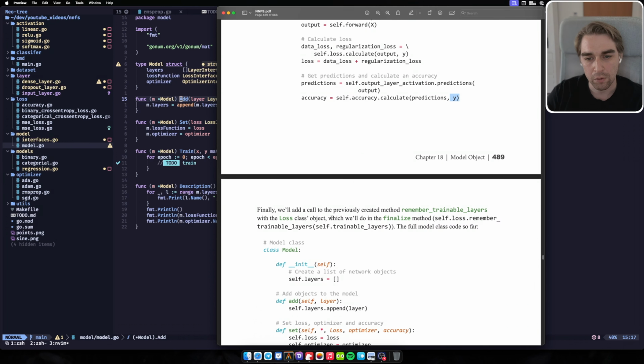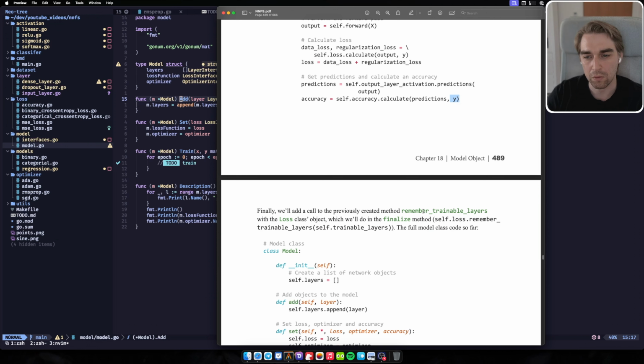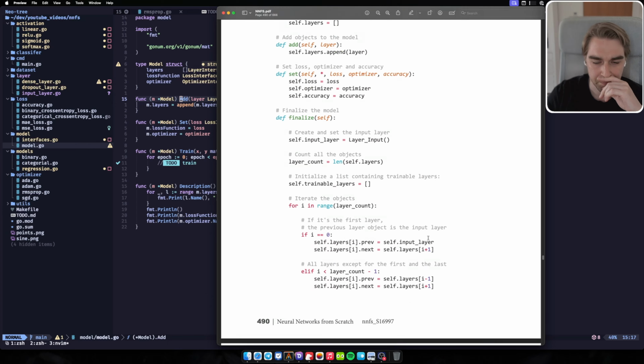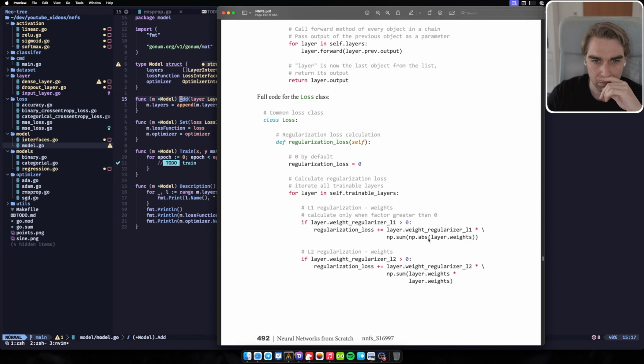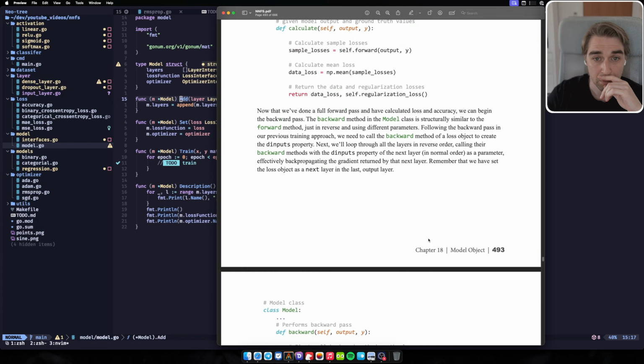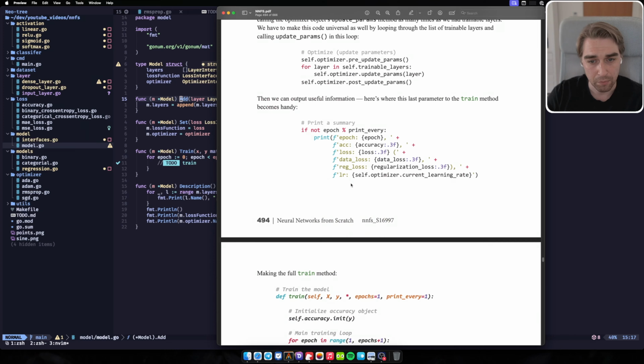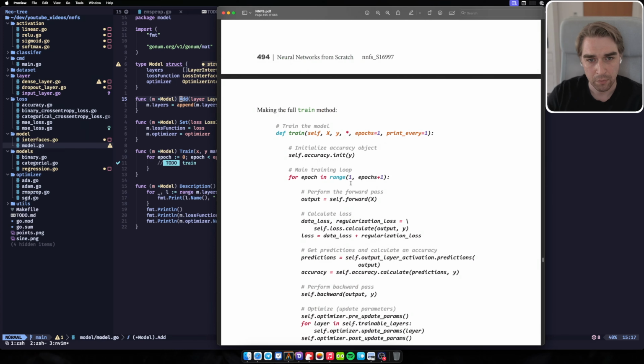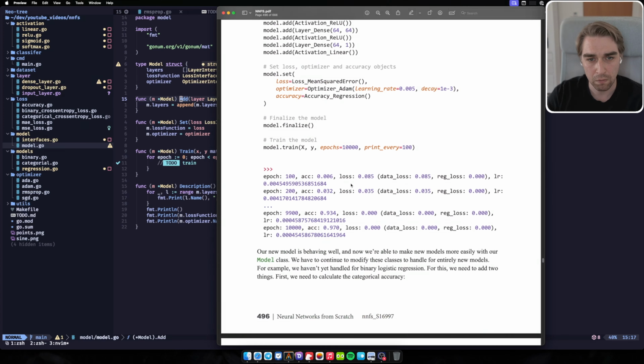Finally, we will add a call to the previously created method remember trainable layers with the loss class object, which we will do in the finalize method. Full model class so far. Is it all for the loss? Now that we have done a full forward pass and have calculated loss and accuracy, we can begin with the backward pass. Maybe make the full train method.